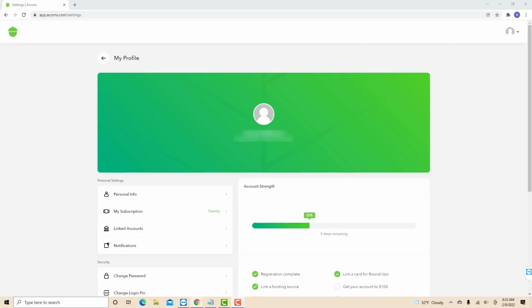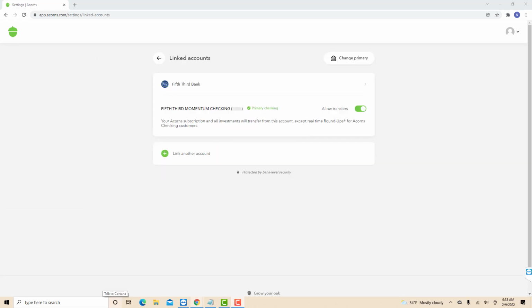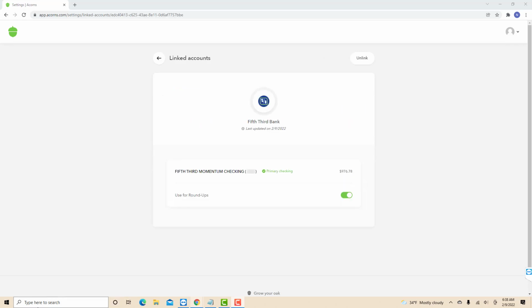Now, you will see several options on the left side menu. Click on Linked Accounts. On this page, you will see the accounts linked in your account. Click on the bank account you wish to remove. Then on the upper right part of this page, you will see an Unlink button. Click on the Unlink button.